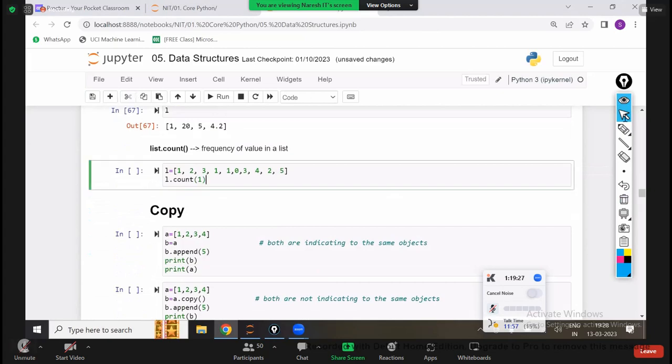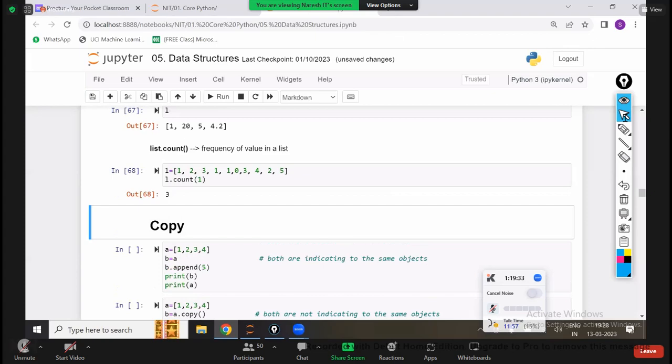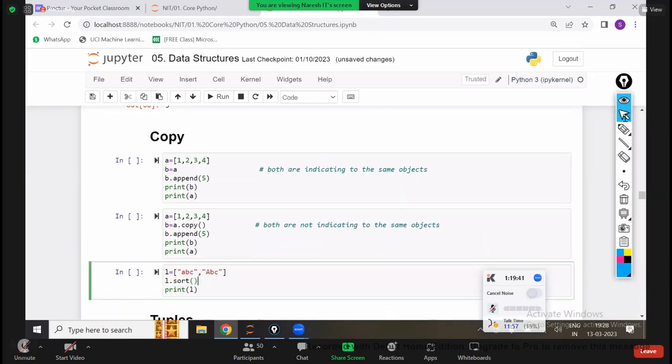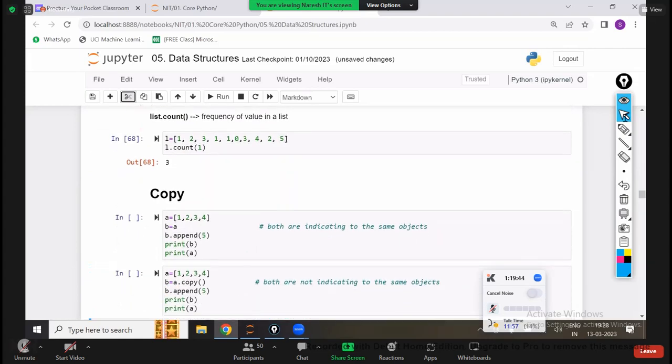Next one is called count. Count means it is just counting, for whatever value you are asking, how many times that same value was repeated in the list. That is called count. Next one is called copy. The last one is copy. With this, everything will be completed.